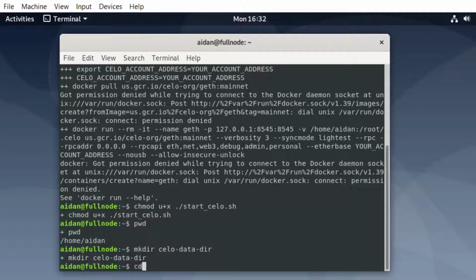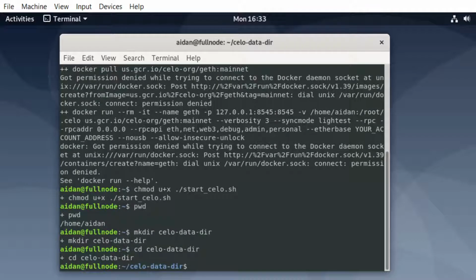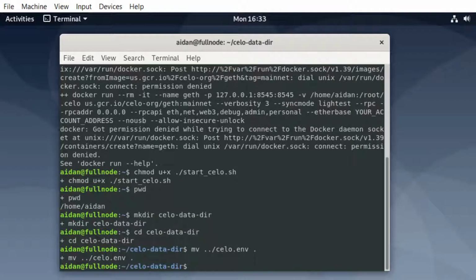And now let's cd into this new directory. So that chooses the directory. And then we're going to move those two files into this directory. So we're going to move celo.env into this directory, and we're going to move startcelo.sh into this directory.